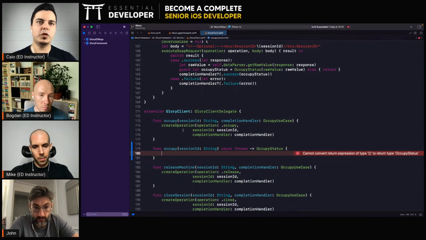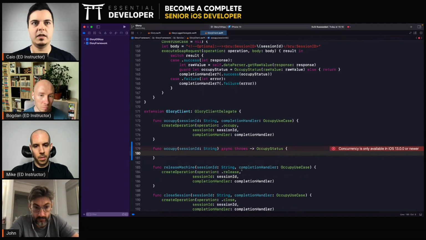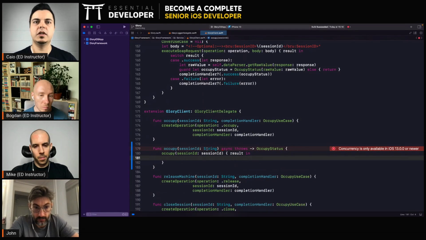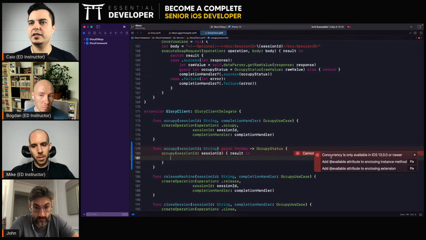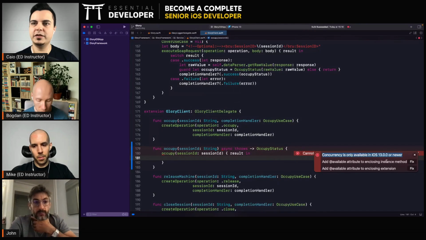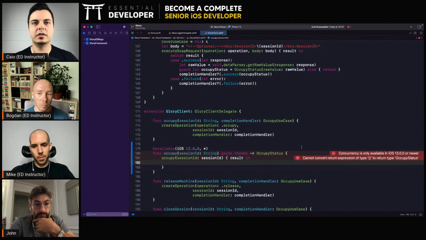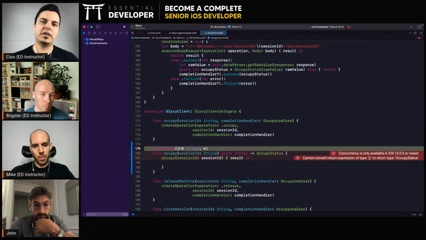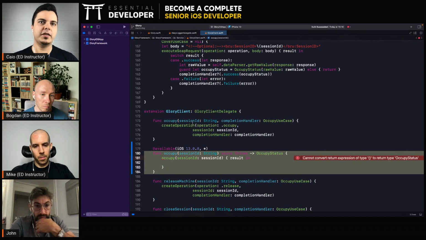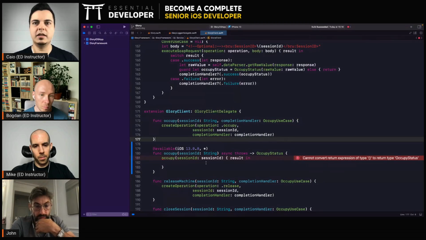And the implementation will call the old method, occupy session ID, with the completion, with the result. So this method will call the old one and bridge with the concurrency feature. As you can see, because you still support iOS 12 in the framework, Xcode already tells you that you need to add the available attribute. Boom. So only people on iOS 13 and above can use this method. Otherwise, they use the old one. I think that is a solution for you.